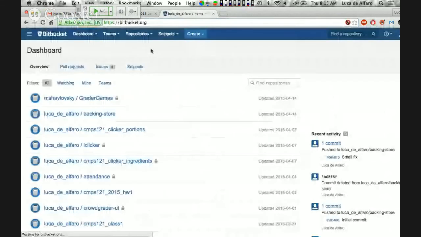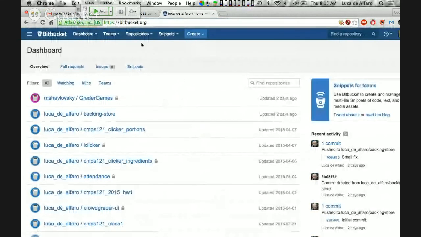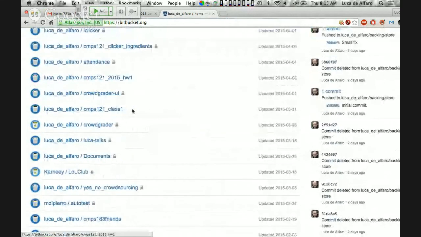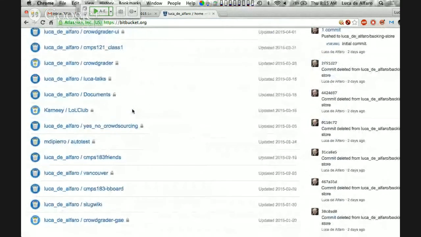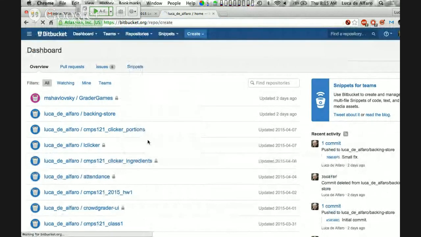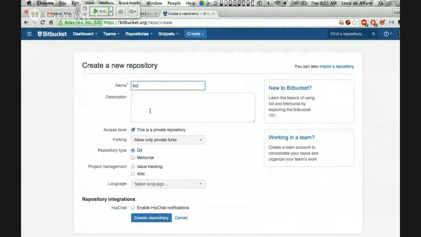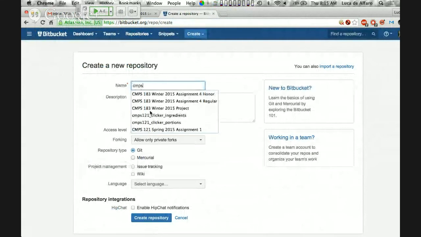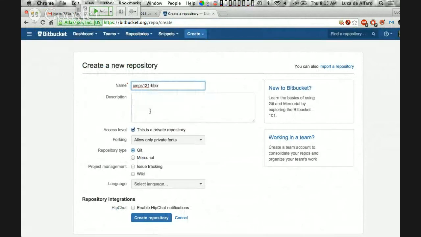I go here so that you know how to do it. I don't think I have a bboard repository in the many ones I have. So let me create one. I call it CMPS 121 bboard Android, okay? Because there will be a bboard cloud as well that I will give to you later.